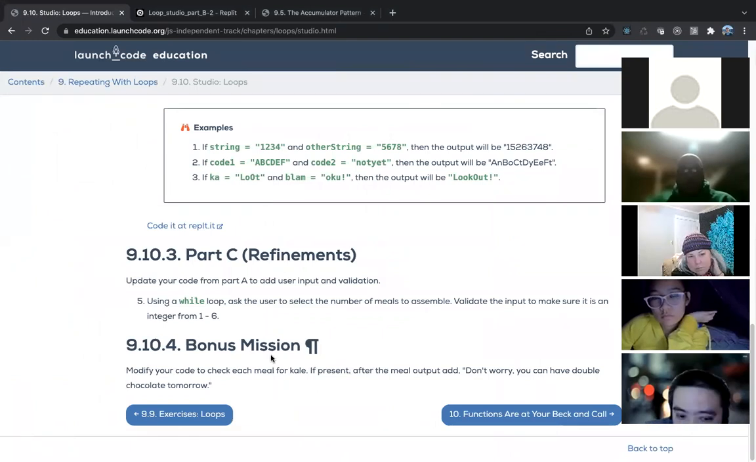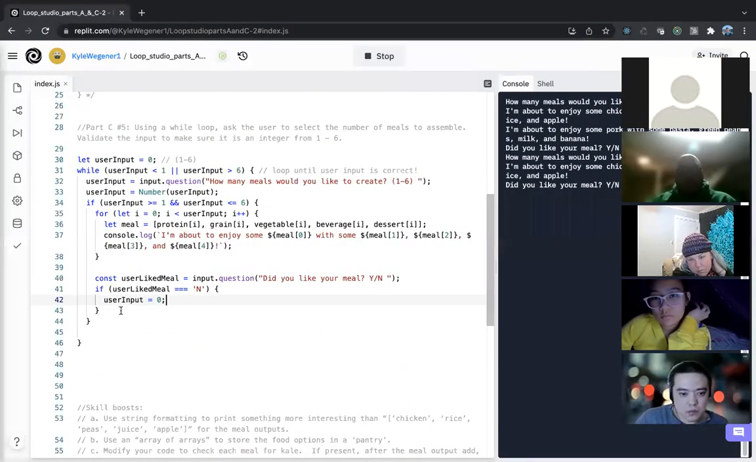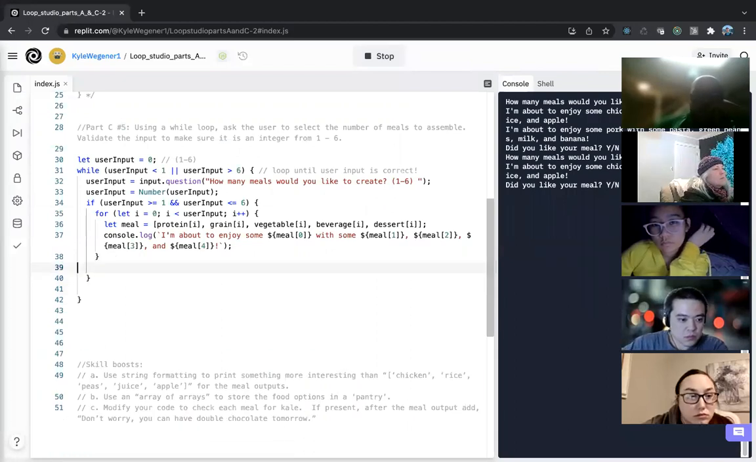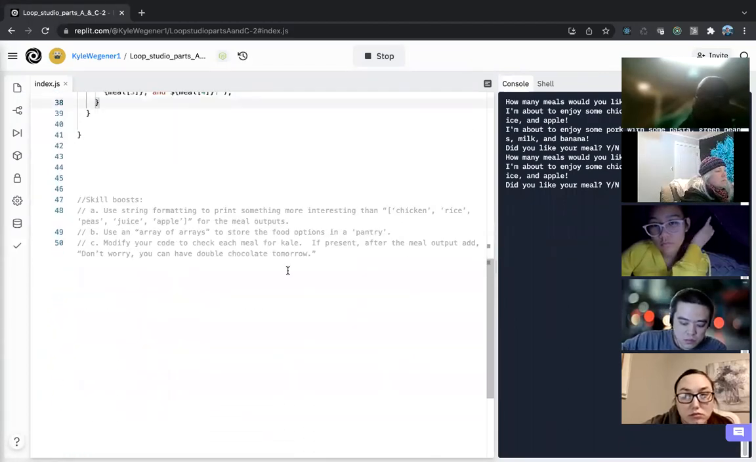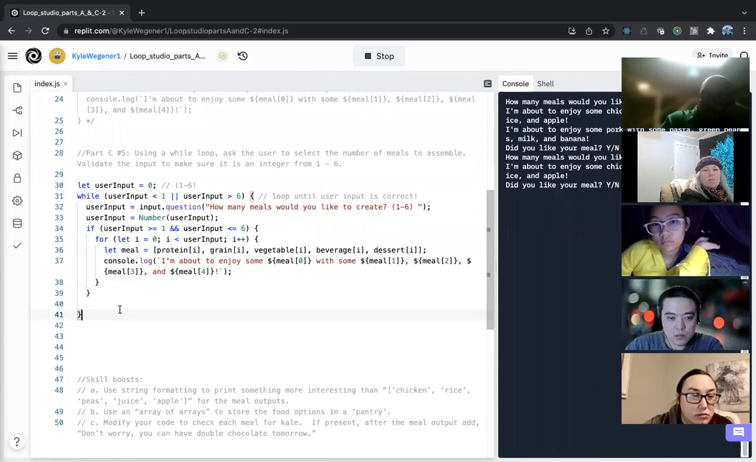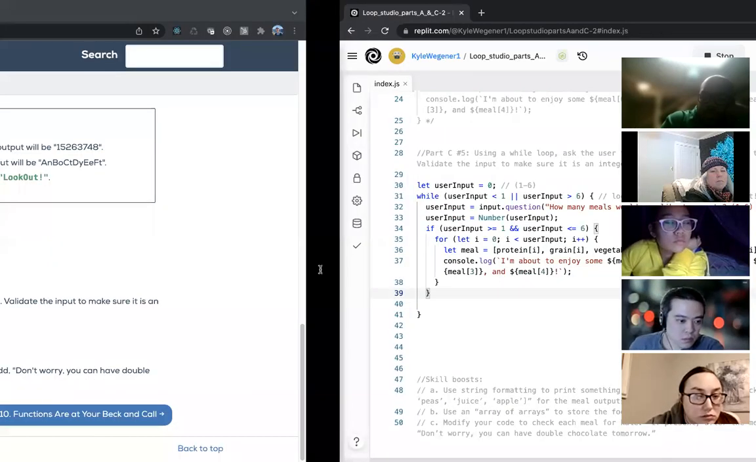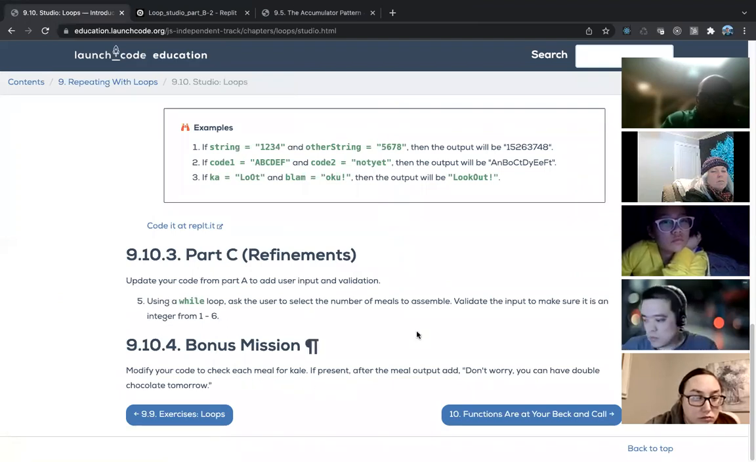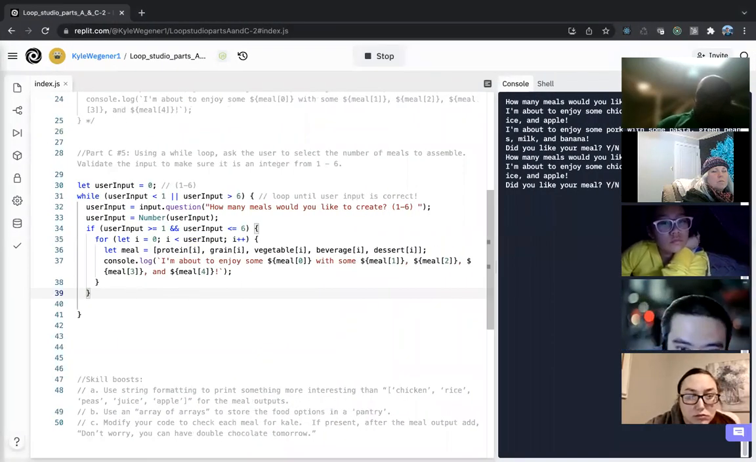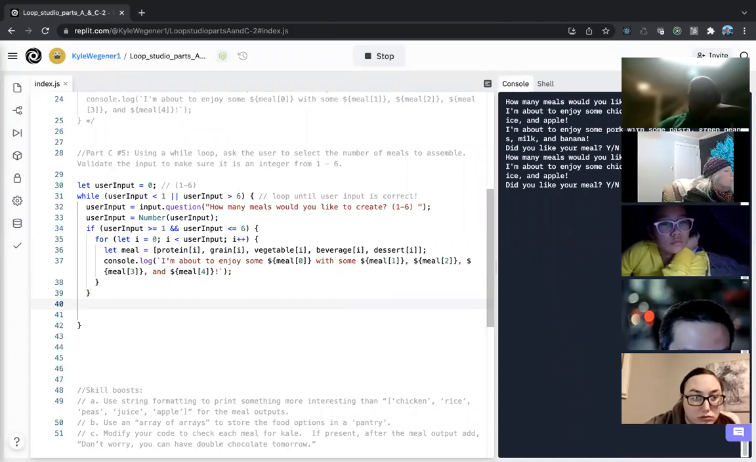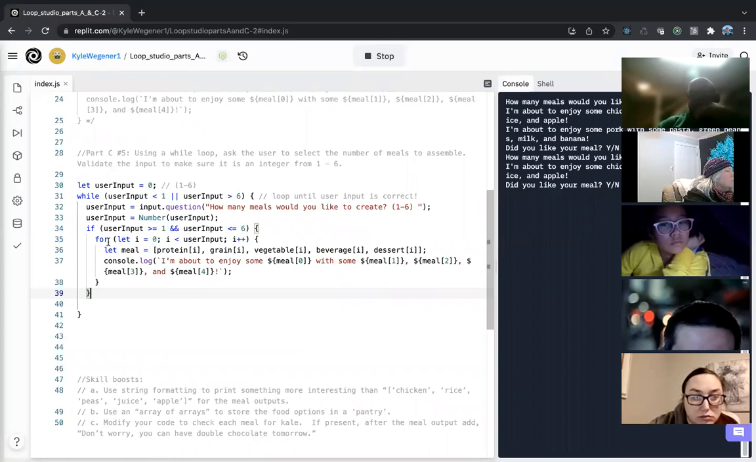All right, everyone. This is just hilarious. Okay, I'm going to go ahead and remove that right there, and we're going to go down here. We already did the school. We're going to go down here and do our bonus missions. So I'm going to include the bonus mission inside of the stuff that we just did for the user input. What I need to do is check for the meal. I need to modify your code to check each meal for kale, if present. So we're going to check each meal to see if there's any kale in it. In order to check the meal, where can we actually only check the meal? Where is the only location really that we could do it in? You can tell me that.